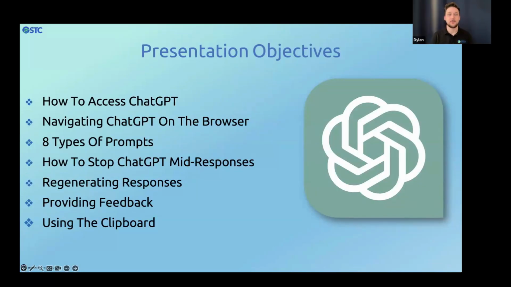All right. So first we're going to start off by getting a breakdown of what ChatGPT is, what AI is in general. Then we'll move into how to access ChatGPT, what website to go to, making an account. Then we're going to look at navigating ChatGPT. So once you're on the website, what do all those buttons do? How do you navigate it? What are each section of the website? What's the purpose of those sections?